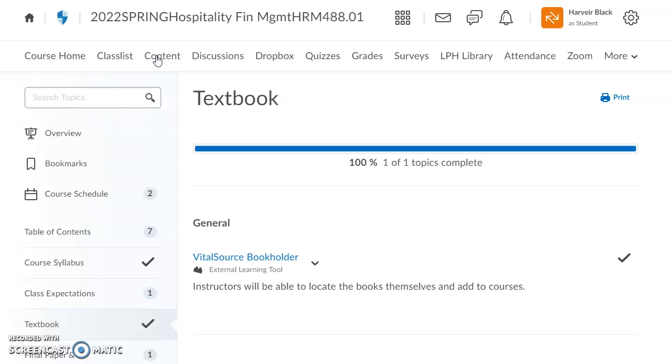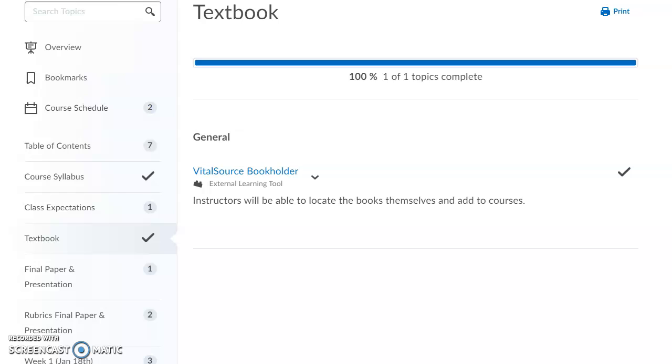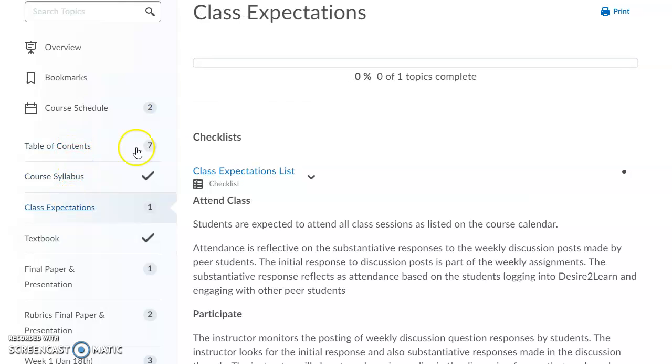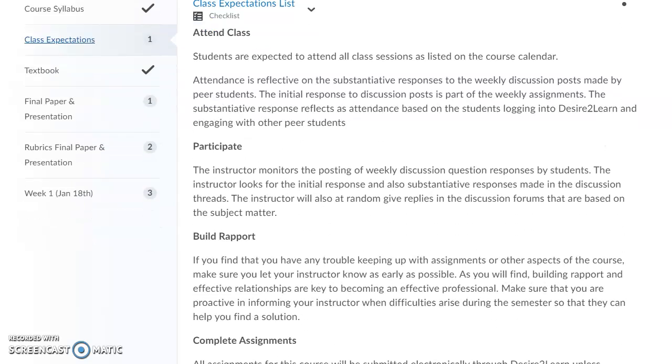And so as you click on the content page, you'll see here what I have available. I just want to break down everything that is available to you right now to take a look at. The first thing that I want everybody to look at is the class expectations. Make sure you go through this list. I want to make sure that everybody has an understanding of how we're going to engage within this course, this being a virtual course.